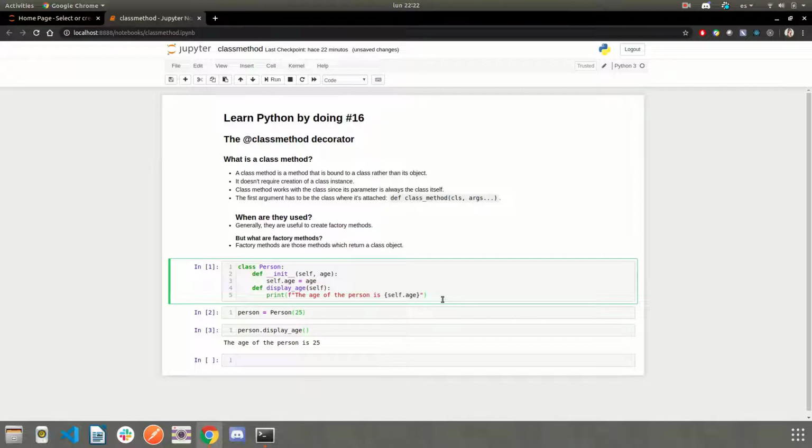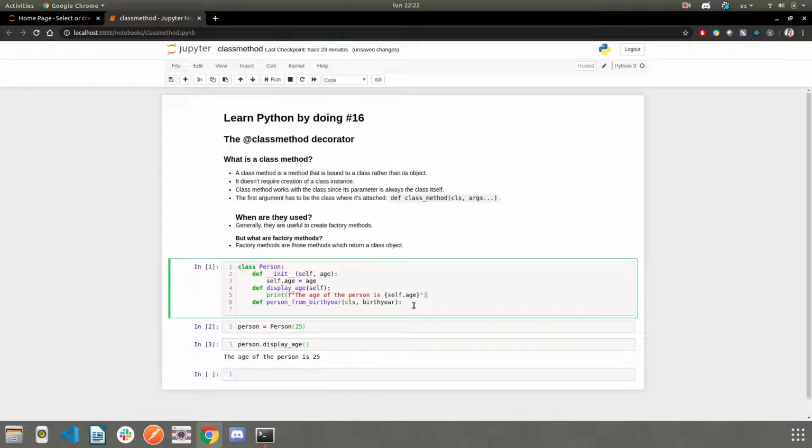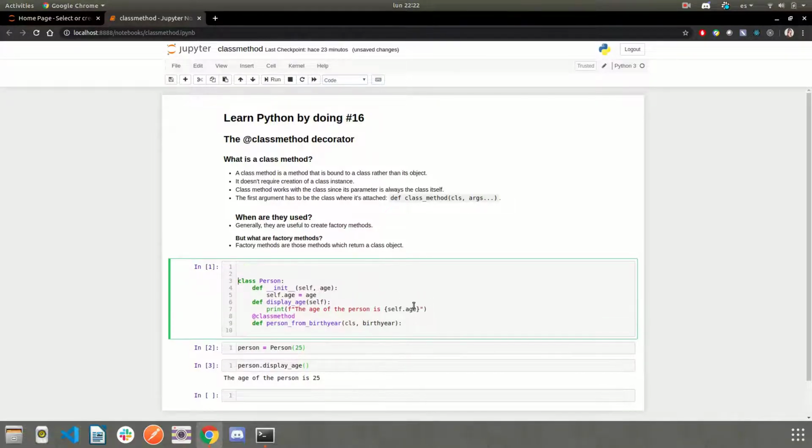But suppose we want to create an instance of this class, but instead of using the age, we're going to use the birth year. So that's where class methods come in handy. So we're going to define this person from birth year. And as I told you, the first argument needs to be the class itself. So this cls is referring to this Person class. And the second argument is going to be the birth year. Okay, so we have to wrap this with this classmethod decorator. And also we have to import date from the datetime library. So sorry, from datetime import date.